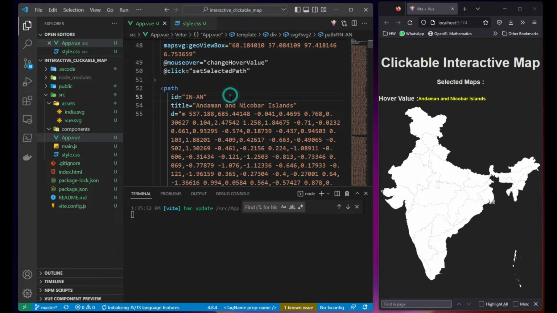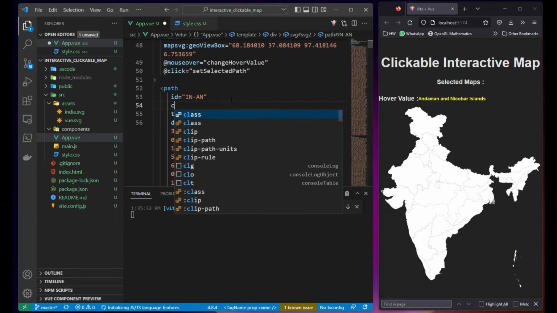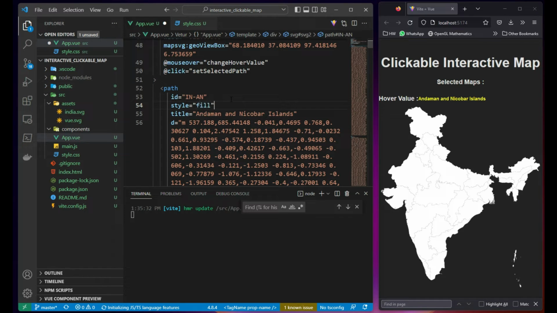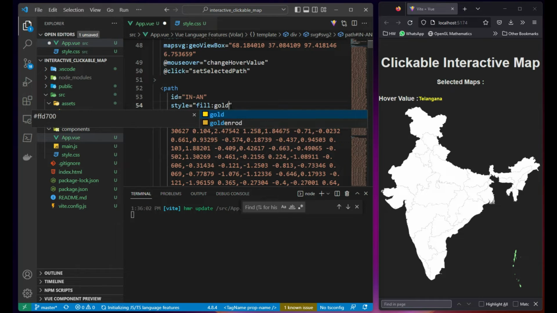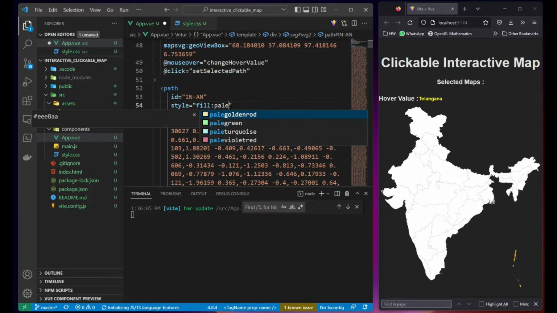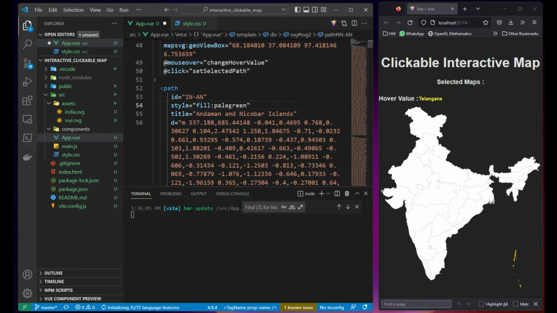I will add a style and say that fill is purple. So let's save and see. Purple is not clear. So let's say violet. Nope, pale green. Okay, something pale green looks okay. So I will just say pale green.